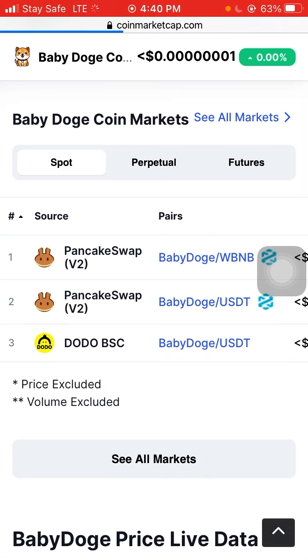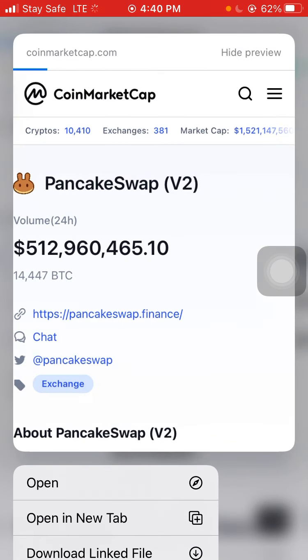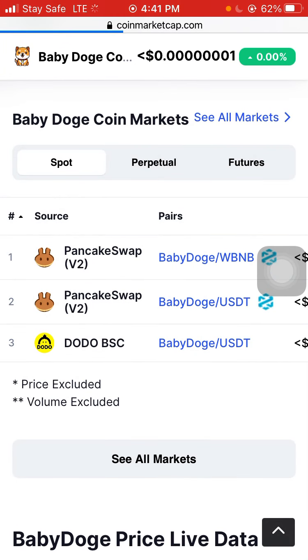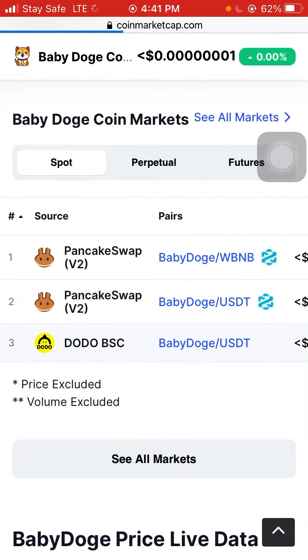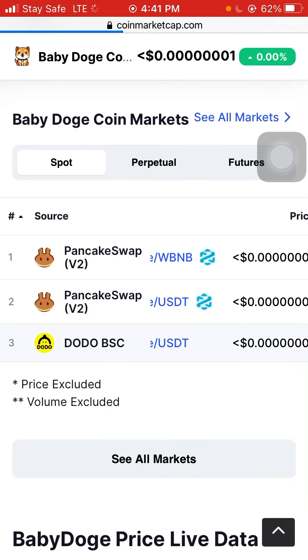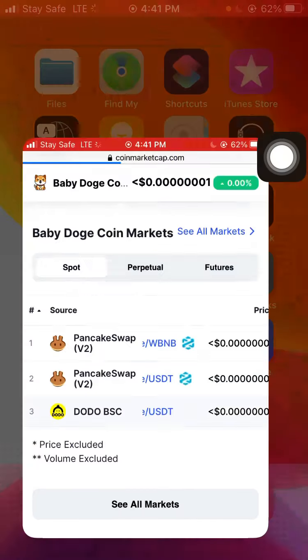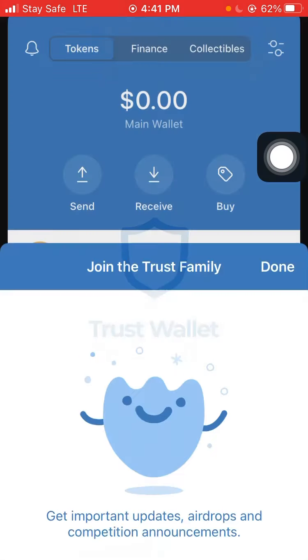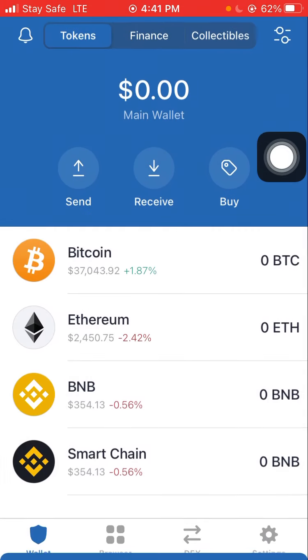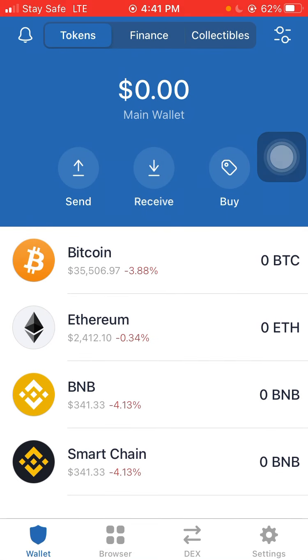As you can see over here, you can purchase the coin using PancakeSwap. Okay, so that's what we'll be using in this video. You can also use this other method, Dodo BSC, which I don't really know about. So let's go ahead and make use of PancakeSwap. The first thing you need to do is to open your Trust Wallet application. In case you don't have Trust Wallet, make sure you go and get it on the Google Play Store or App Store. Or you can probably just use it on the web if you are using it from your computer.